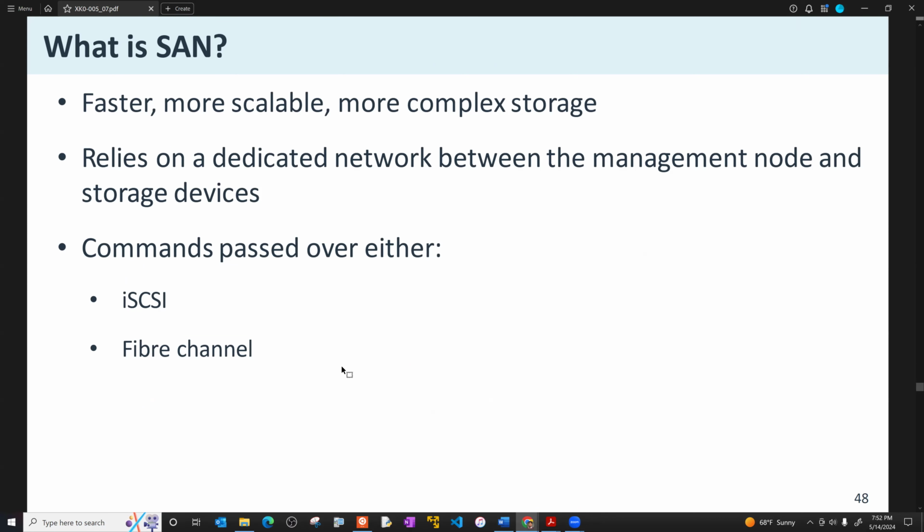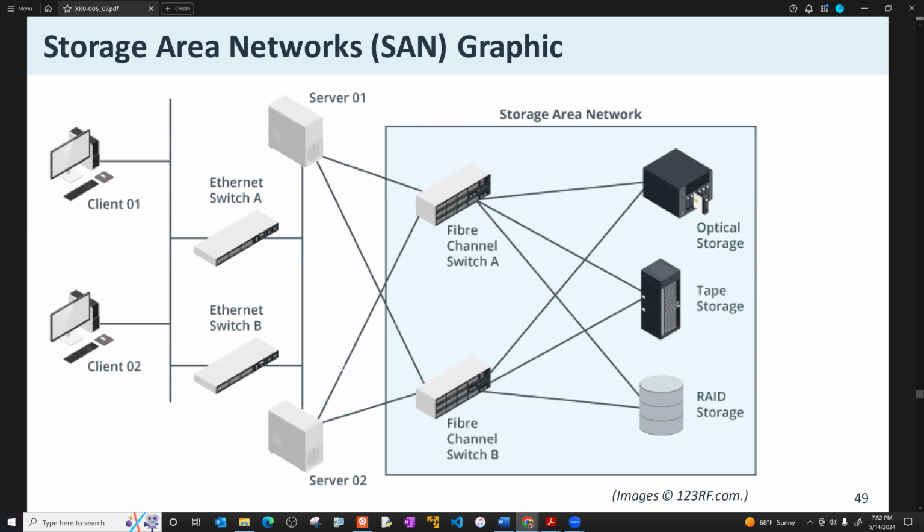What is SAN? Here is the storage area network. Here's the graphic of that. This looks pretty crazy. I mean, there's just so much going on here. But it seems like almost everything is somewhat interconnected.